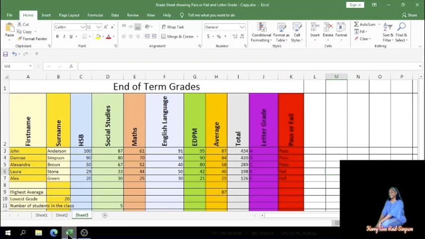Good day, everybody. Today we're going to be looking at how to create charts using Excel chart features. We're going to be looking at how to create a column chart, a line chart, and a pie chart.